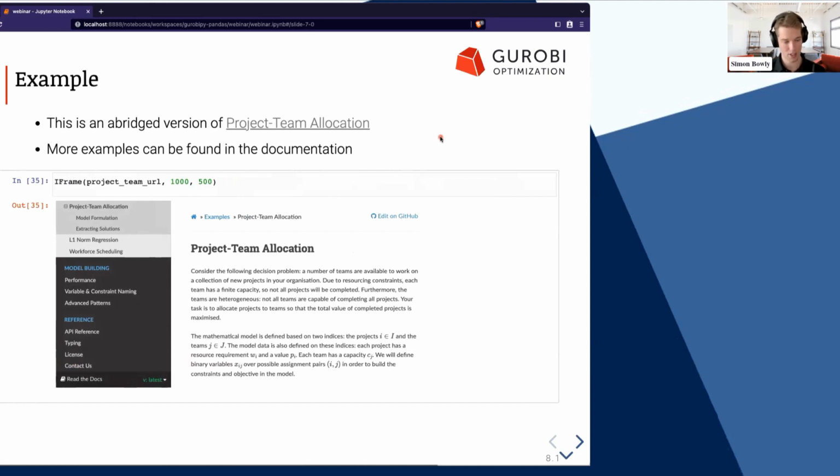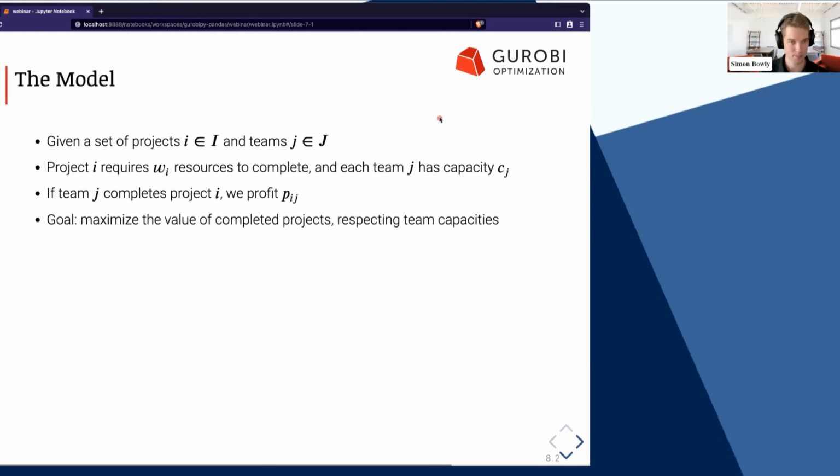Okay, so I spent quite a lot of time building up the building blocks here. So I'm going to go quite quickly through a full example. You'll see it's actually shorter than it looks now that we've got those building blocks together. This is an abridged version of this project team allocation example that we have in the documentation. There's quite a lot more detail there, particularly around the context of the model and where the data comes from. And I'm just going to briefly step through the constraints that we build here during the presentation.